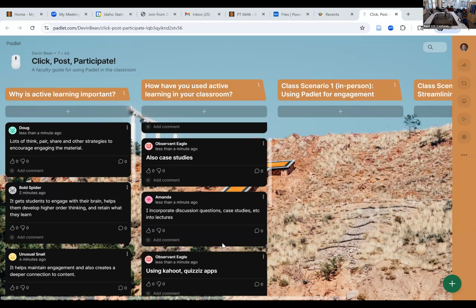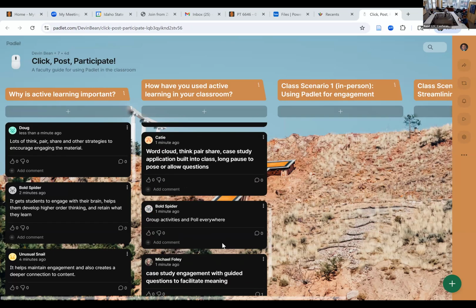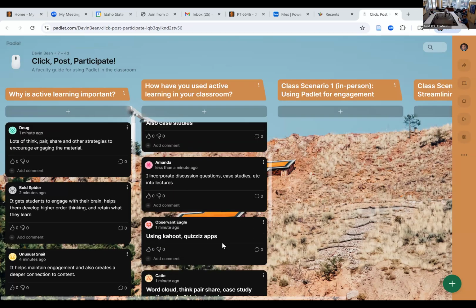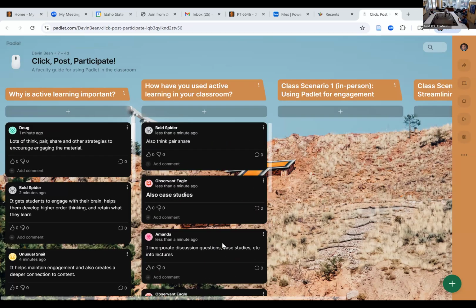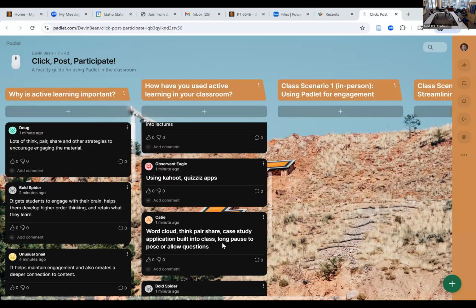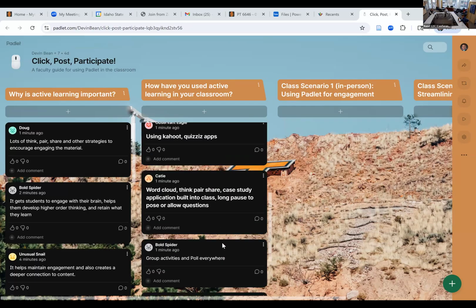So I want to ask Bold Spider. You had two posts here. Whoever's Bold Spider, can you describe what those group activities are? I have a concept of what think, pair, share is, but can you tell me more? What kinds of group activities are you using to facilitate that active learning in your classroom?